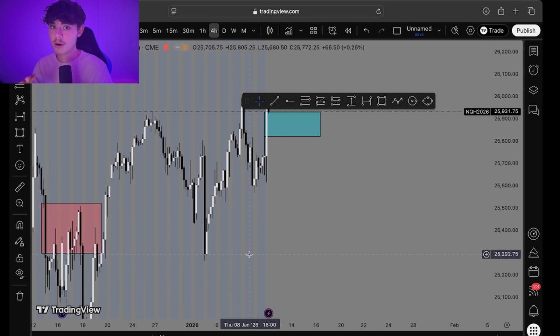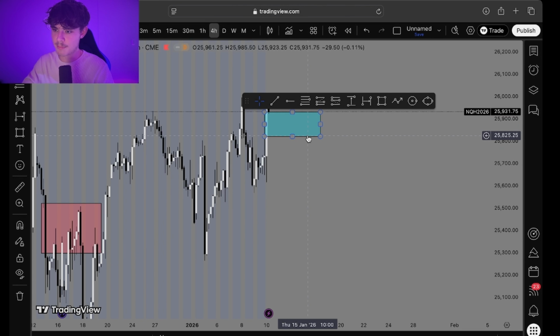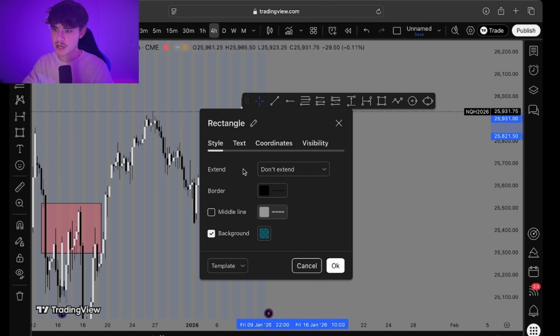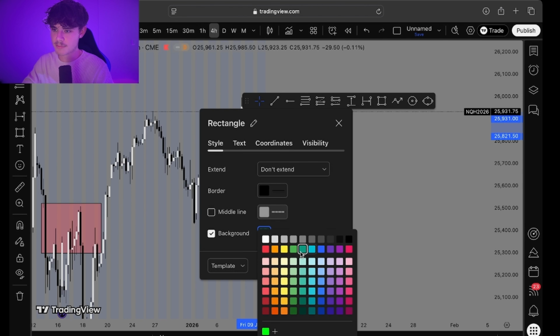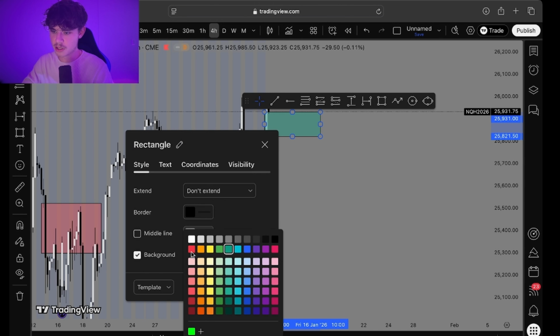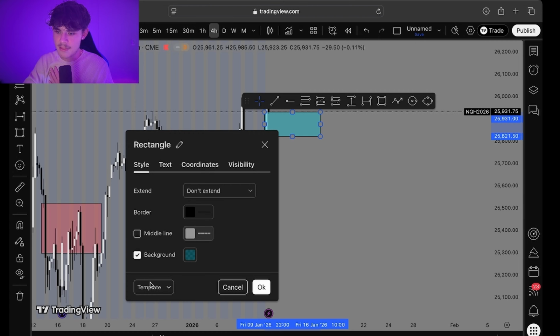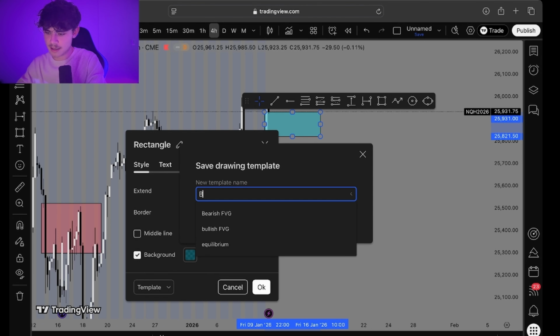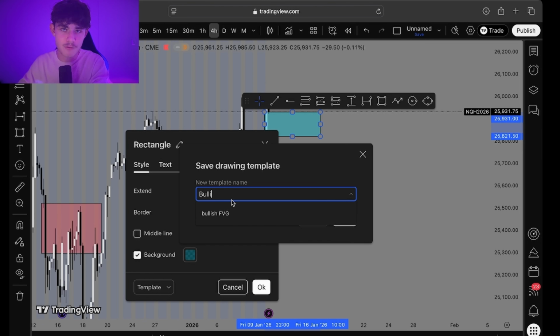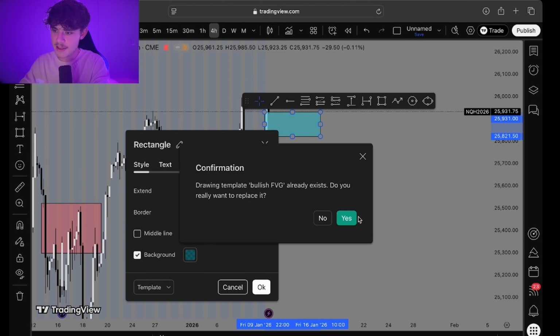And now if you're wondering how to make these templates, what you actually do is you come over here and you can make this green. It's up to you guys, whatever you want to do. You can change it to any color you want. I have it as blue just because it's a little bit easier on my eyes. And then before you press OK, you just press save as, and then you go bullish FVG. I've already got it written out here, but that's how you can save it.